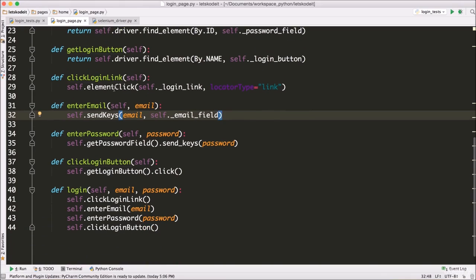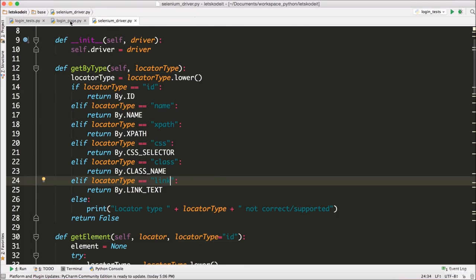Now can you see that, guys, how cool it becomes? We are just sending sendKeys, what data we want to send, and the locator of the element. We're not even finding the element in the page class. Everything is done. Everything is taken care of for us in our framework, in our Selenium driver class.